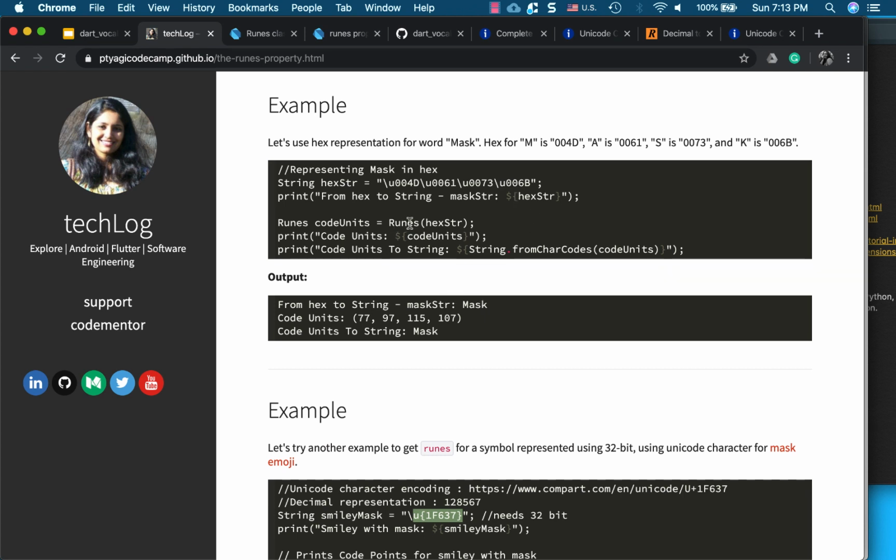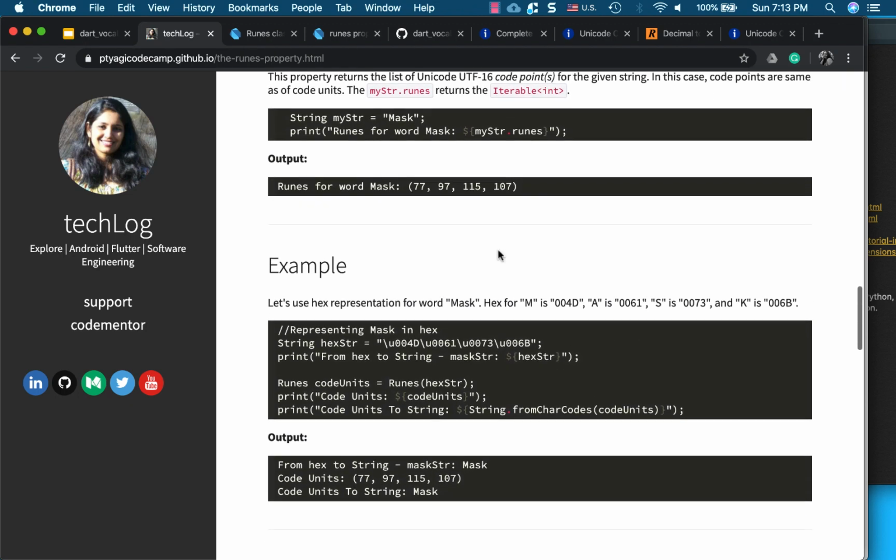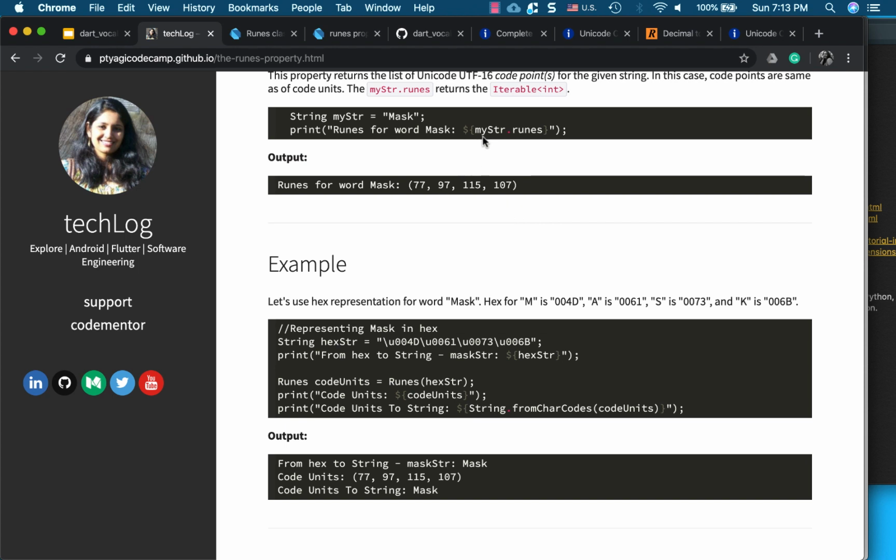Now there is a constructor for the runs class, and if I pass this value to its constructor and print, it converts into the code units. Look here, it prints the iterable of 77, 97, 15 and 107, like we did before when we called string.runs. You see the output of these is the same.